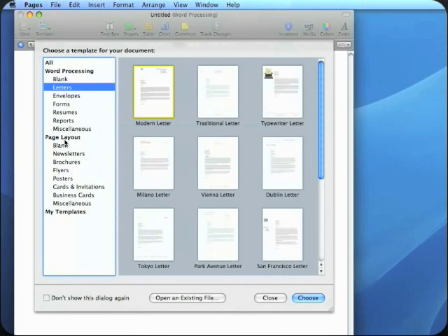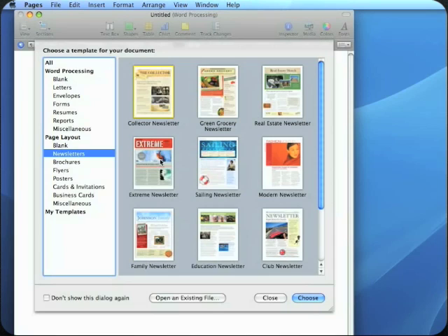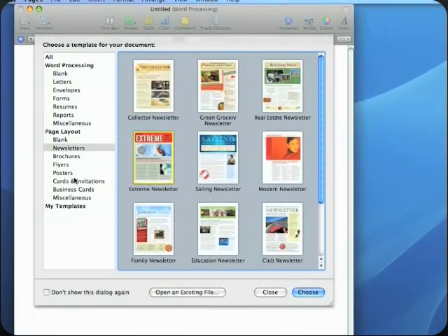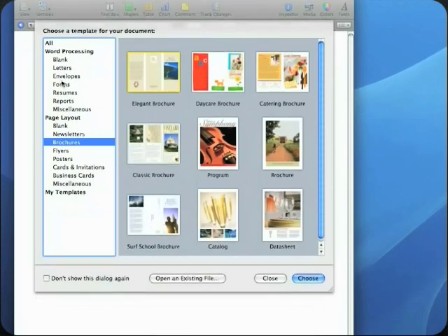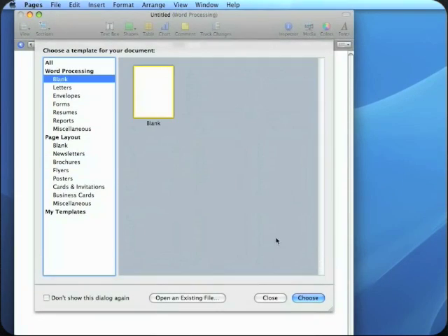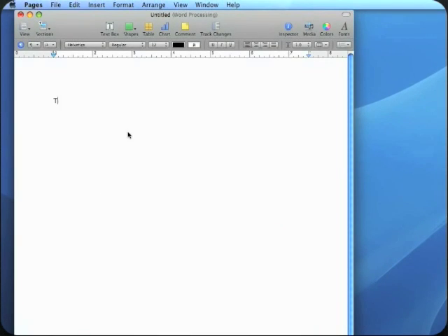I mean, templates are nothing new until we get to the page layout, where we've got newsletters and brochures and all sorts of neat stuff like that. But we'll just go with a blank document. Start off and say, this is a word processing document in iWork. Alright, so nothing too special. You can add a table, change fonts, all the things you'd expect.